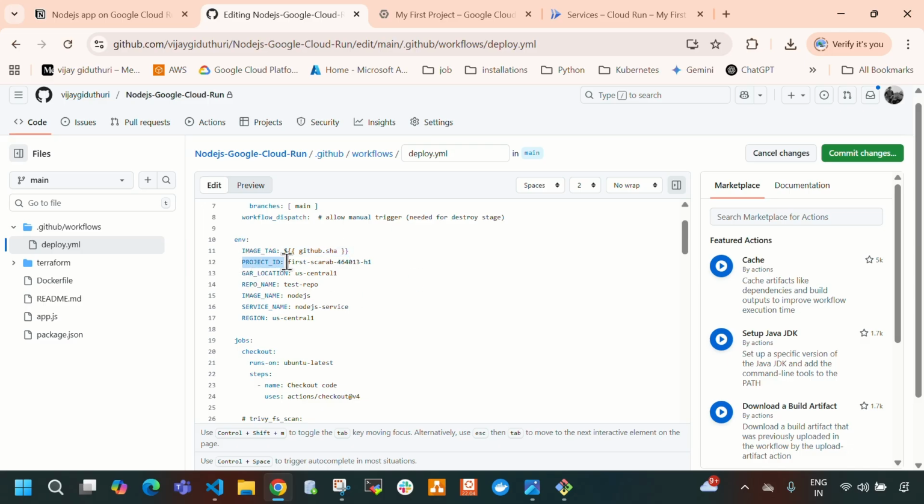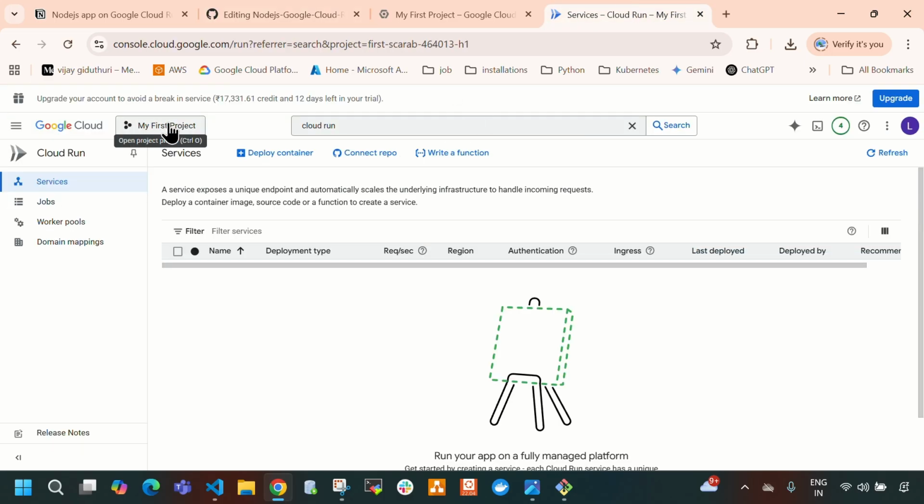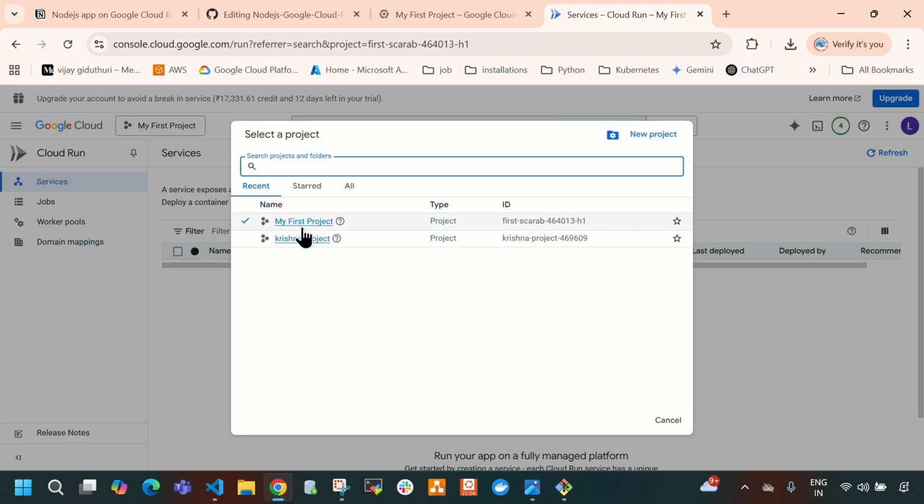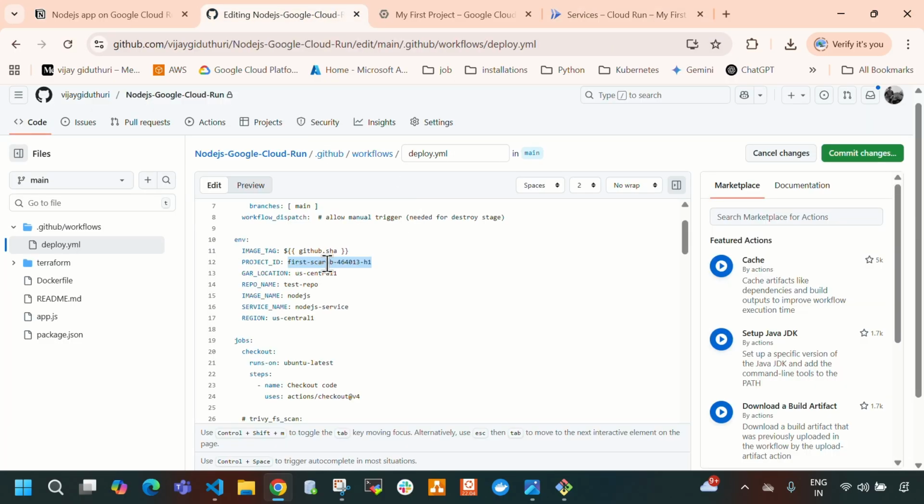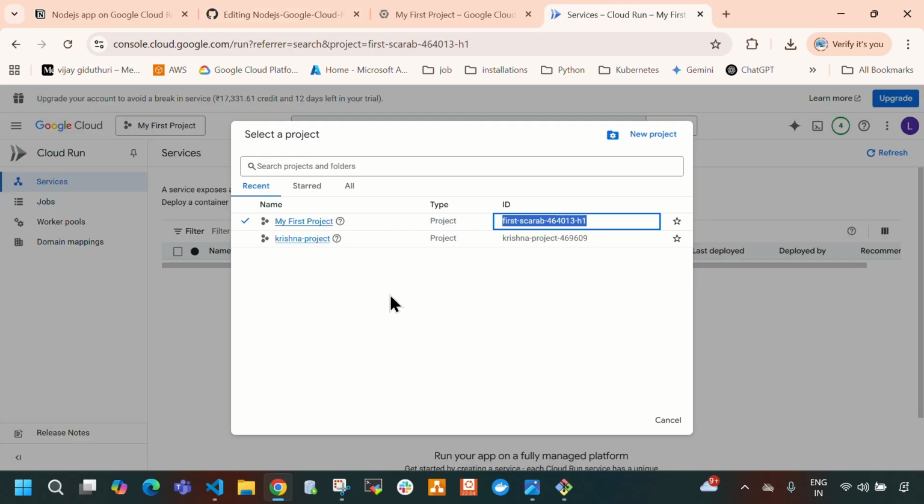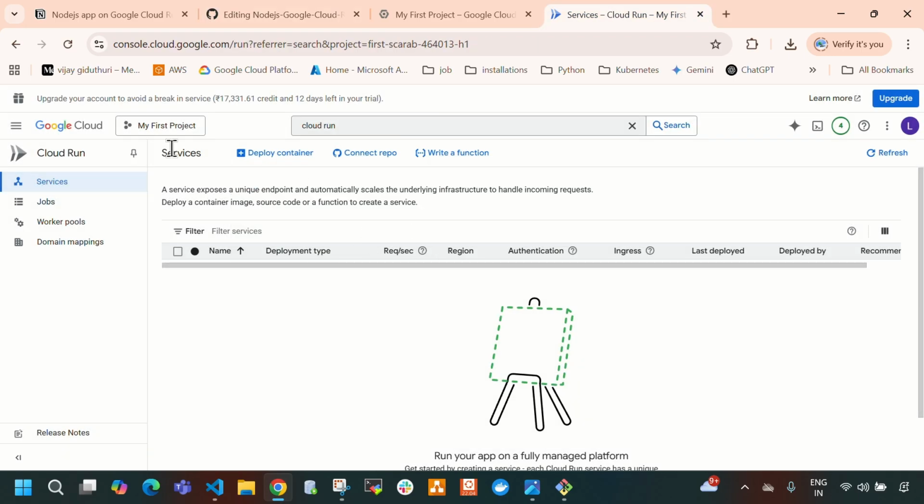Here you need to provide your project ID, guys. You need to open your Google Cloud account, select this, and if you want to deploy in this project you need to copy this ID. If you want to deploy in my first project you need to copy this, and here you need to paste your project ID. Just remove this similarly and paste that project ID. Using this project ID only, it will deploy this Cloud Run application on this project, guys. Currently I'm on my first project, so I have provided my first project ID here.